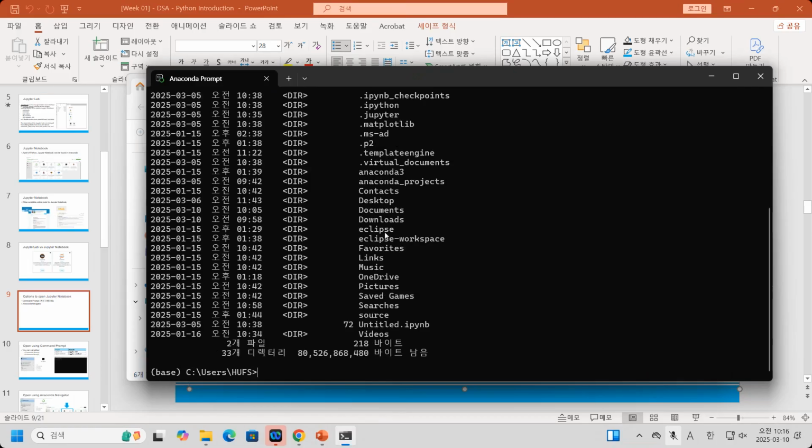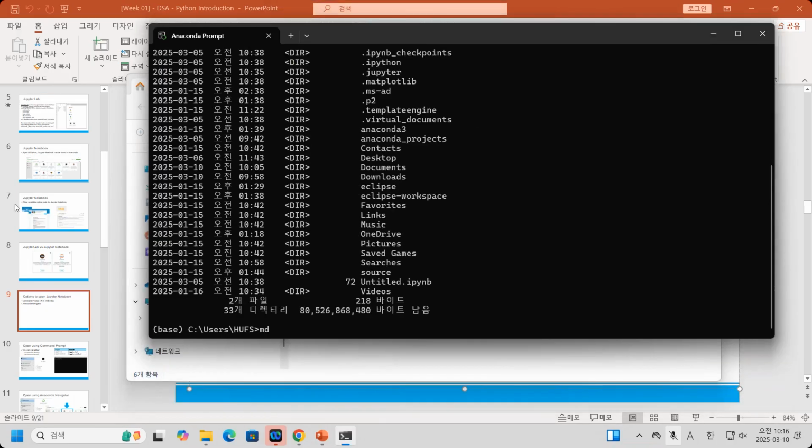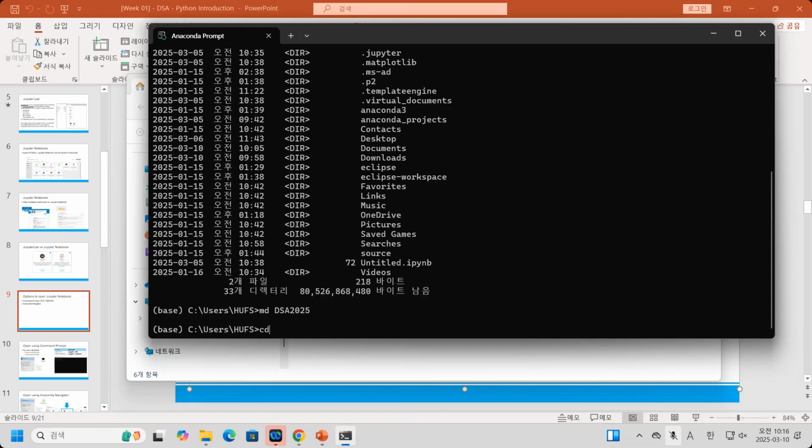Directory means the place that you want to use to save your file. For this class, I think I will make a new folder. In your case, it's up to you, but in my case, let me just make a new folder. And making a new folder, I need to use MD. MD means make directory. So let's say I make MD DSA 2025. So I can go to DSA 2025.